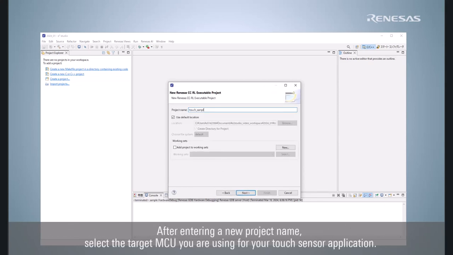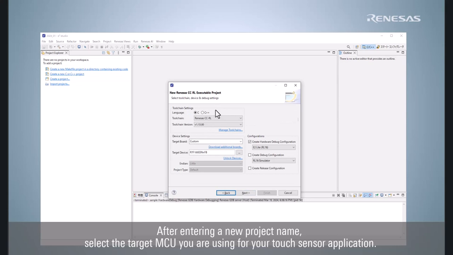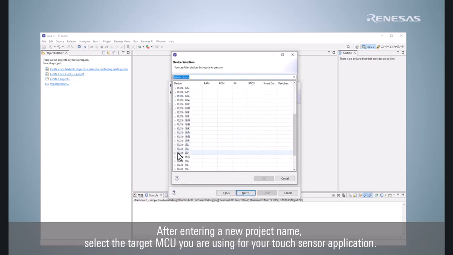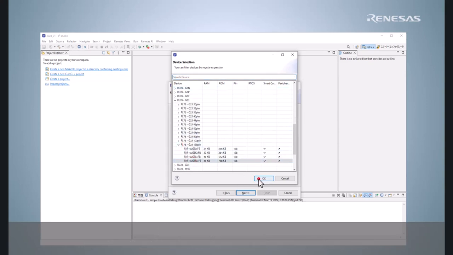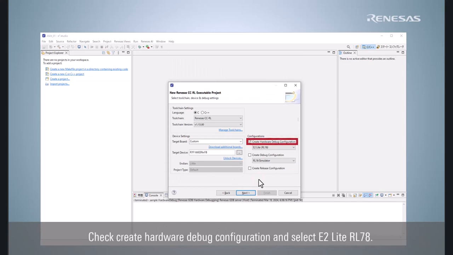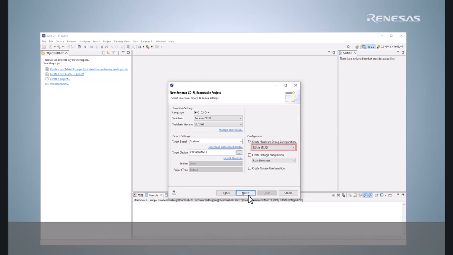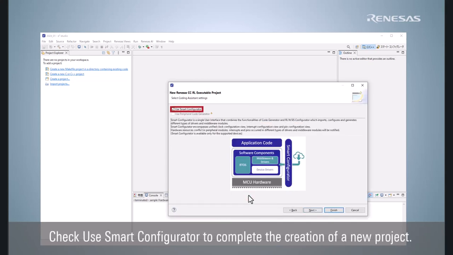After entering a new project name, select the target MCU you are using for your touch sensor application. Check Create Hardware Debug Configuration and select E2 Lite RL78. Check Use Smart Configurator to complete the creation of a new project.